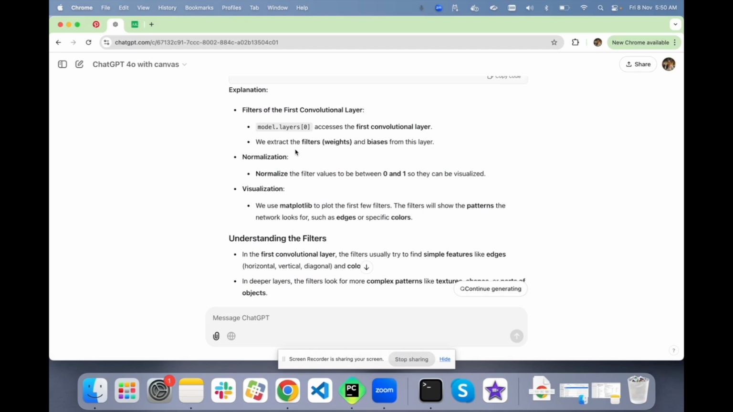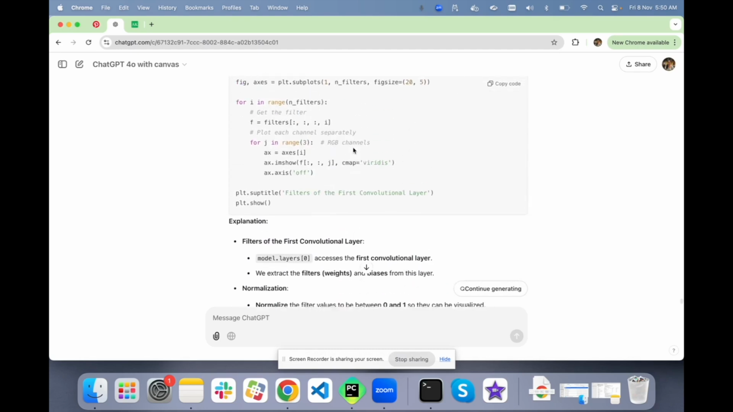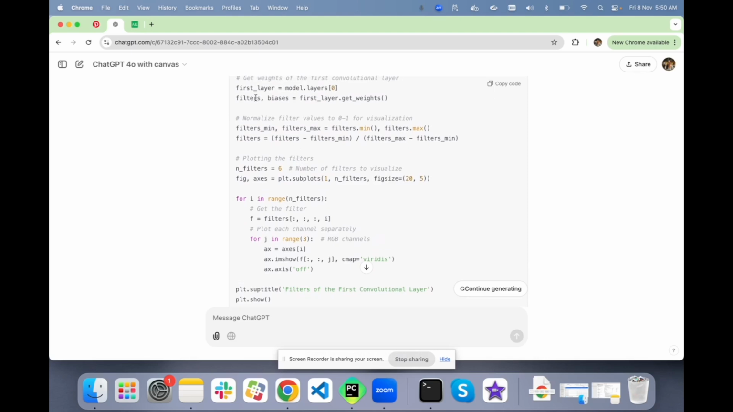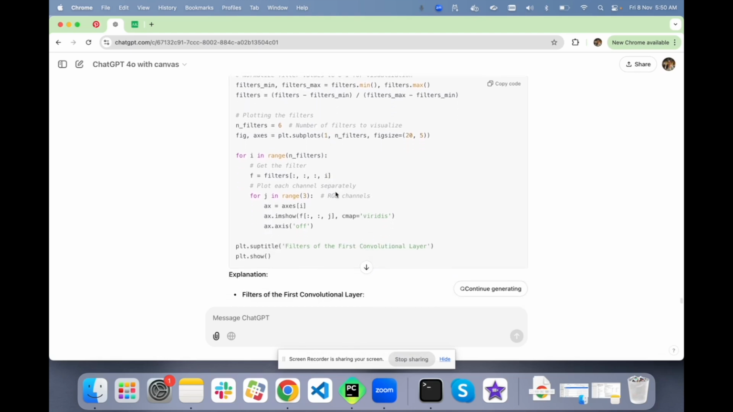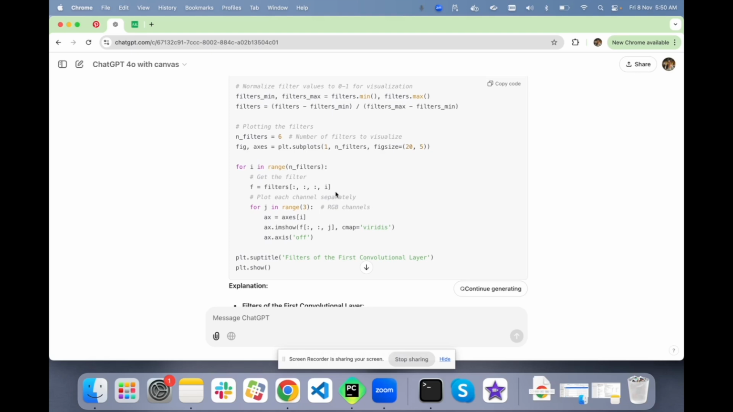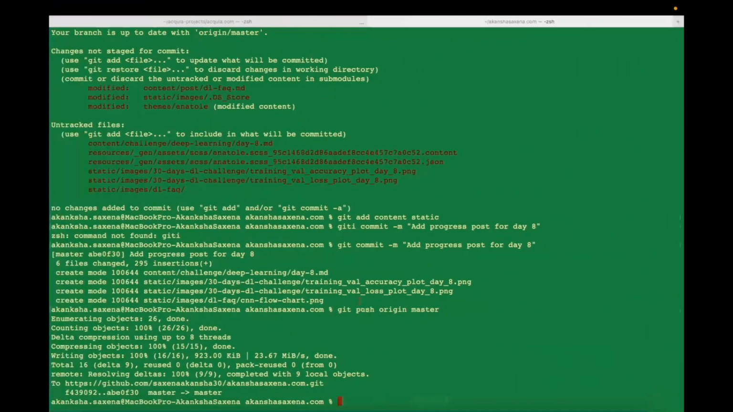Now we get the weights from the first layer and store them in filters and biases. Filters are the weights from the first layer. We normalize the filter values to 0 to 1 for visualization. Once done, we plot the filters, with the number of filters to visualize.